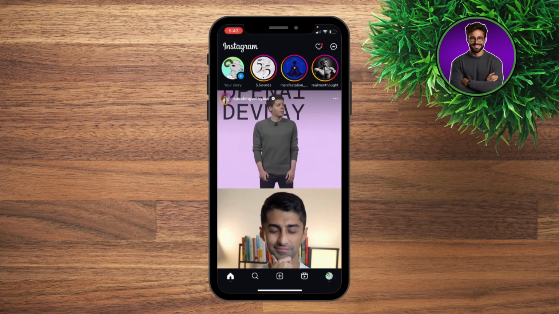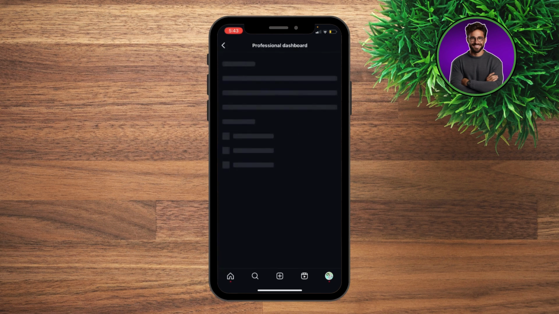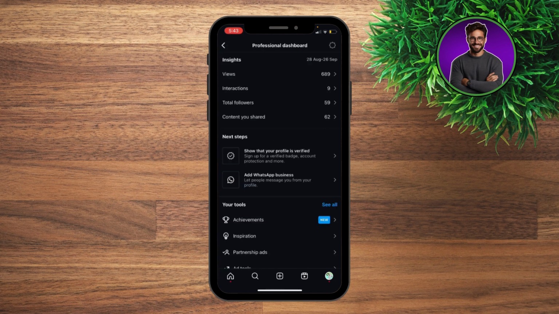How to monetize your Instagram account. So first of all, go ahead and click your profile icon at the bottom right. Okay, then click the professional dashboard right here.